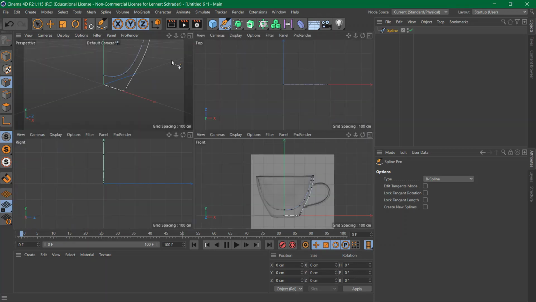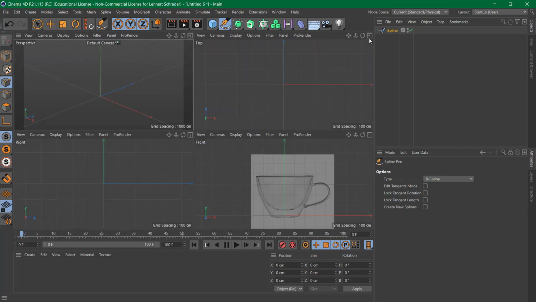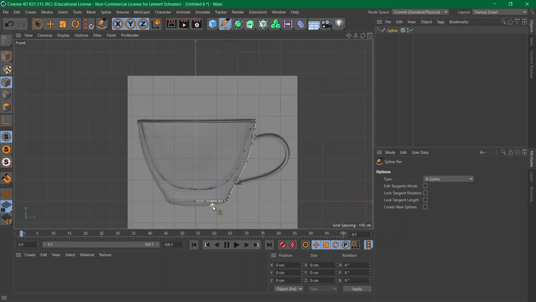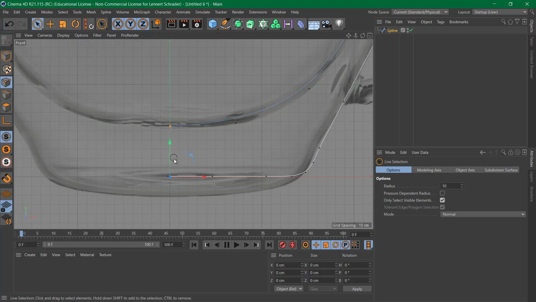Then we go back to our perspective view. Oh, no, we don't. First, we need to make sure that our points are aligned perfectly. So we select the 2 points in the center, change the X position and X size to 0. Then we select the points at the bottom and do the same thing for the Y position and size.